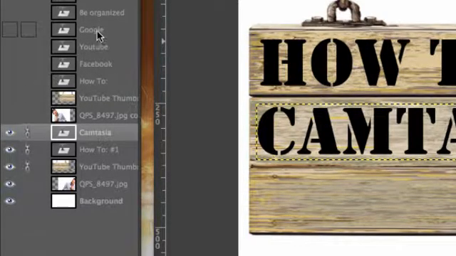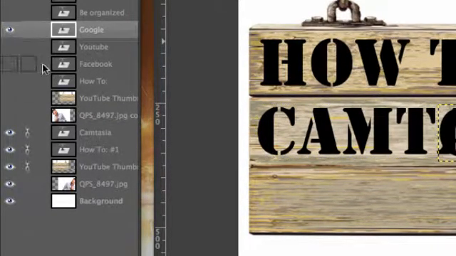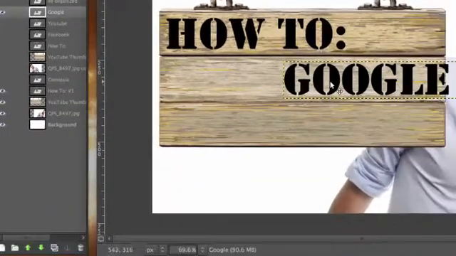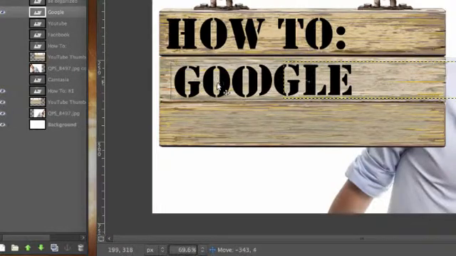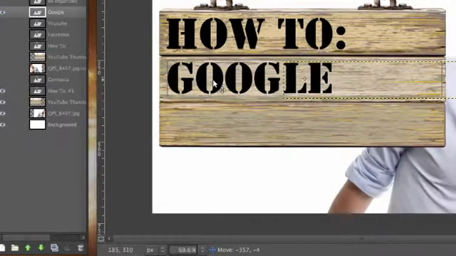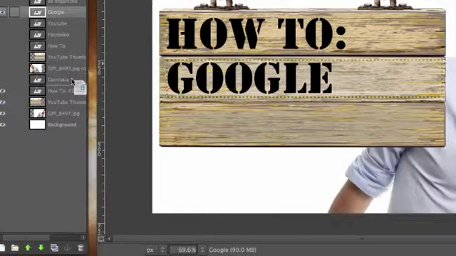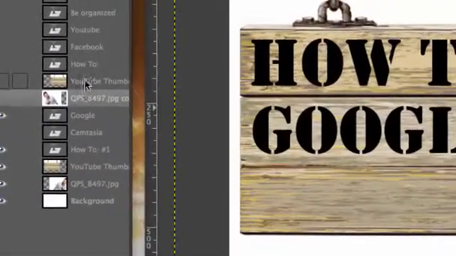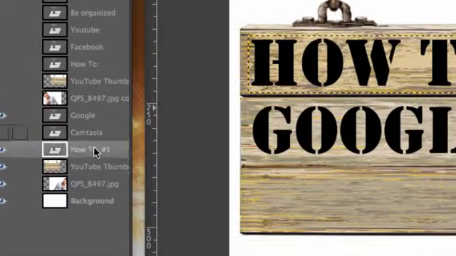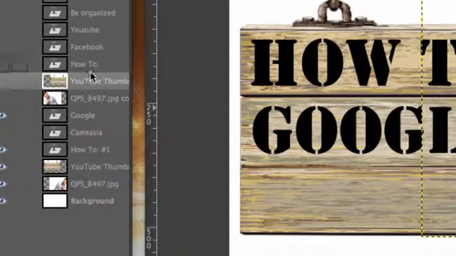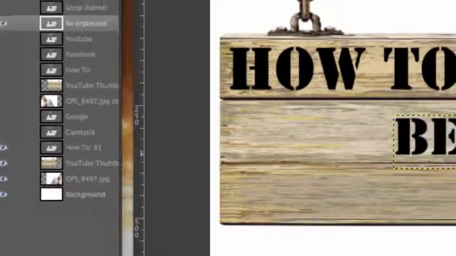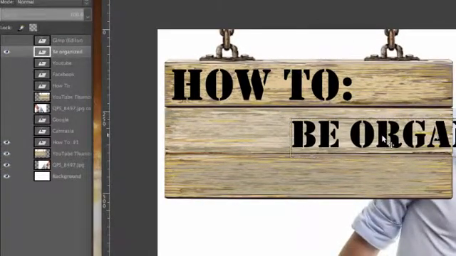I should have taken another one with it. Now I'm gonna get rid of these things here. Get rid of CAMTASIA. We're gonna move Google. Sometimes it takes a little bit to grab it. How to Google. Okay, and then I'm gonna bring this down. I want everything that goes with this sign below this image, because this image points to that sign. This one points to that sign, so these things will be over here. And let's move be organized. We're still in the move.